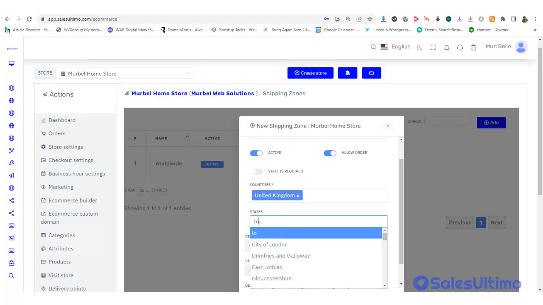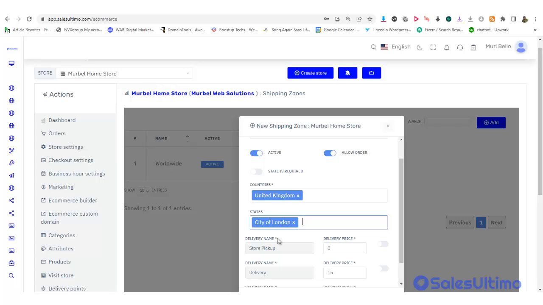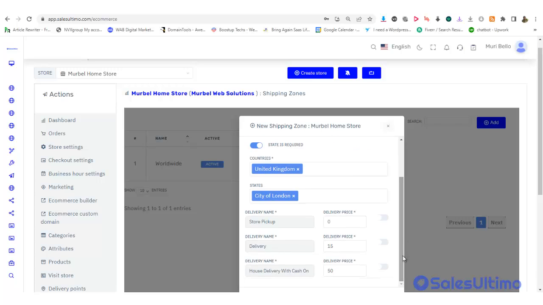Let me see, City of London. You can choose any of these. Maybe that's where it is specific. If it's not necessary, then you make state required. If it's not required, you choose it. So this you should do with your state. This is local within the country.